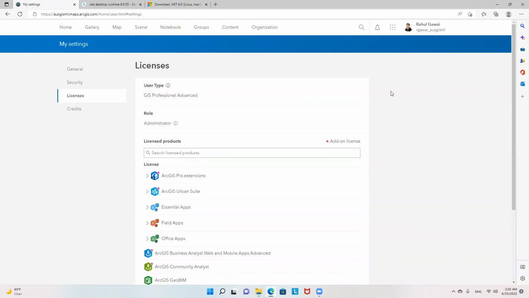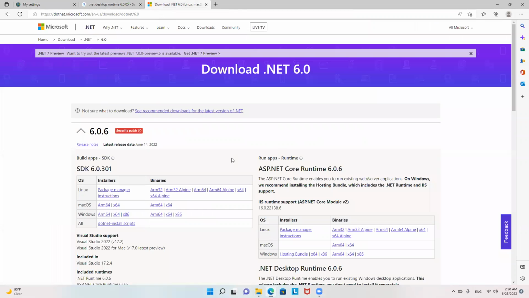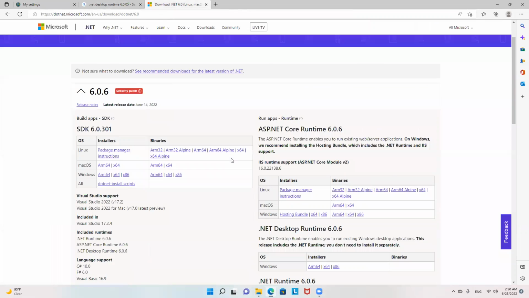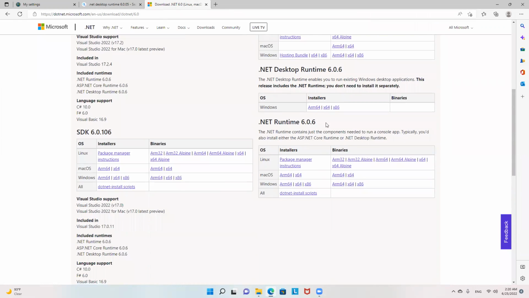And one more thing is for ArcGIS Pro 3, we need a .NET desktop runtime 6.0.5 or a higher version. Okay. So when you type like this one into your browser, then this window will appear. Here we'll find the .NET desktop runtime 6.0.6. You can download this one. If you are using Windows 64, then you click on this Windows 64.